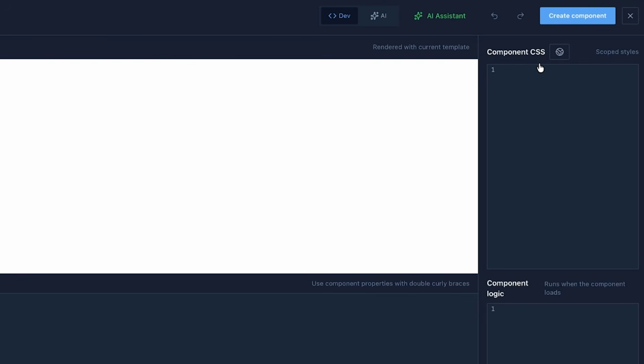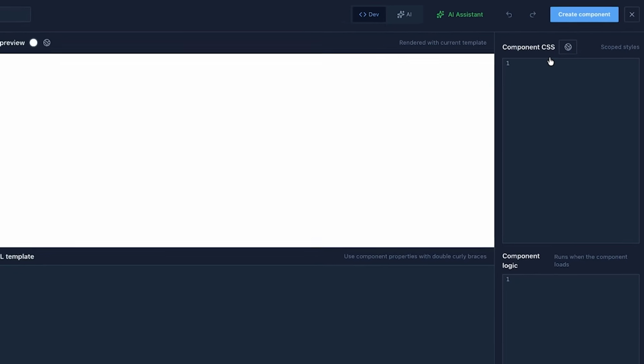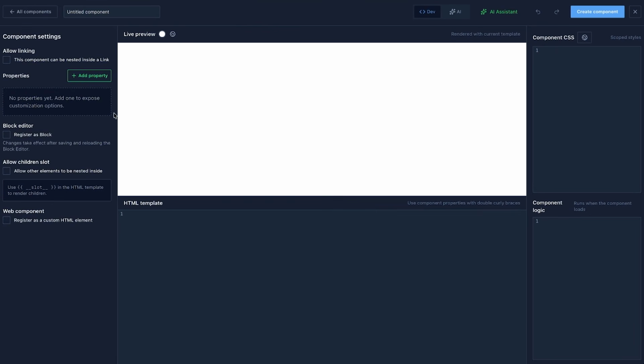At the top, we can also switch between Dev mode, where everything is configured manually, and AI mode, where we can generate or update the component from a text prompt. We'll begin in Dev mode and create a reusable subheading component step by step.